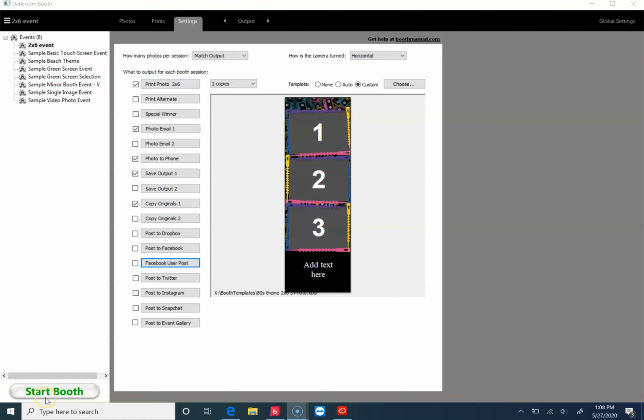In this video, we're going to learn how to create a 2x6 photo strip from scratch. So first thing, we need to open Darkroom, go to Settings, Output, which will bring you here. We're going to make sure to select our 2x6 design, and we're going to select our template.